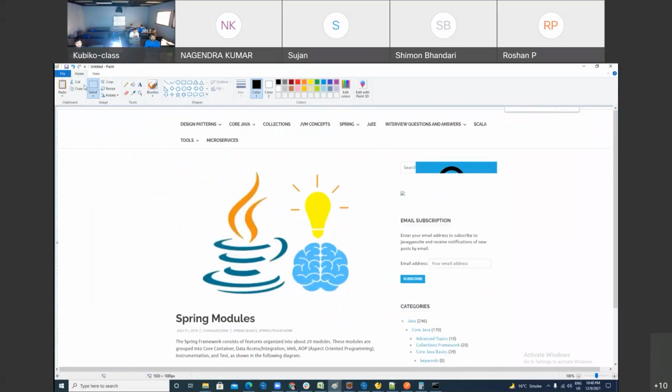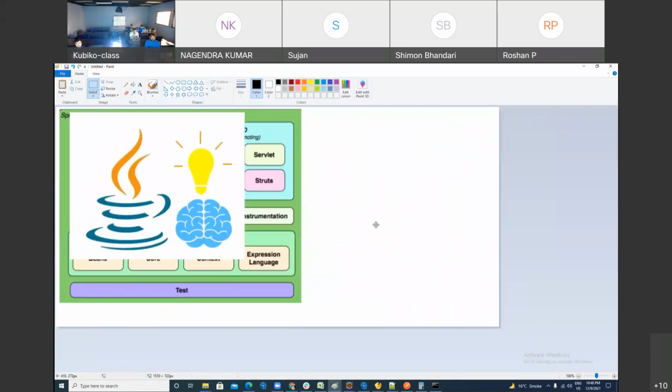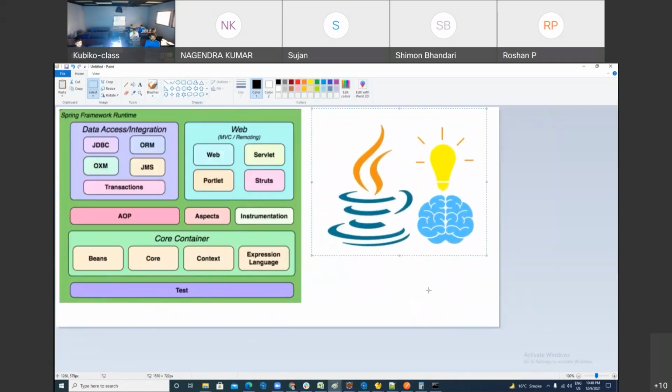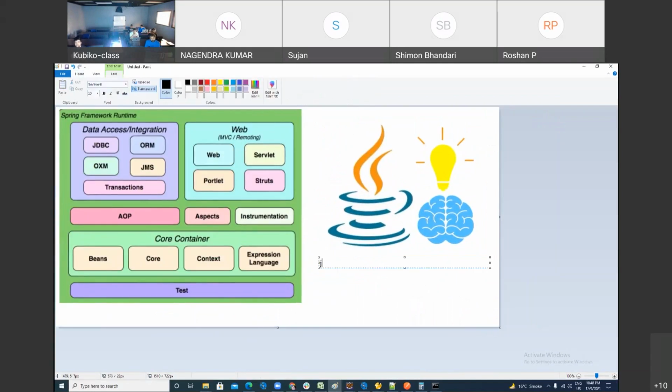So in order to use a framework in your project, you just have to add its library jar. What is a jar? You know jar or not, people? A jar is a bundle of classes, right? And it is also known as, any guess? As a library.